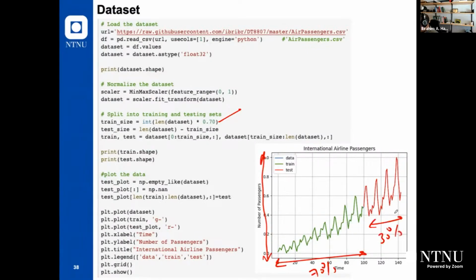And as you can see here, we didn't shuffle the data set, because if you shuffle, you will destroy the time series. So the training set will be the first 70% of values, and the rest will be used for testing. Now we are plotting my data set. The green one will be used for training, and the red part will be used for testing, right?